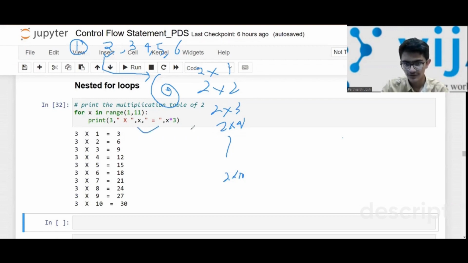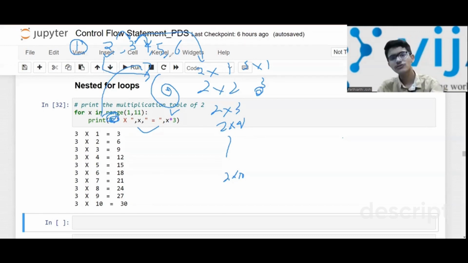Okay. When this loop is executed, what happens? It comes to 3. Then for 3, the same loop runs: 3 into 1, 3 into 2, 3 into 3, till 10. Okay, this loop completed. Then it comes to 4. Then again the same set of operations. These operations done, come back to 5. Do the same operations for 5: 5 into 1, 5 into 2, and so on. Then you take 6, 7, 8, 9, 10.